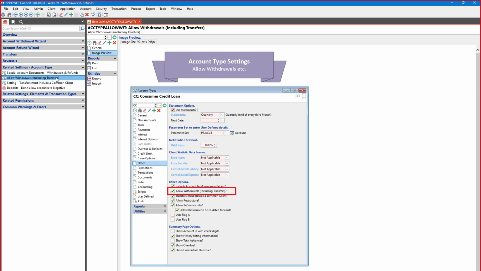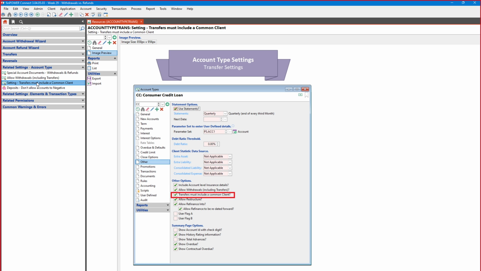On the other page, we have the setting to allow withdrawals, etc. on accounts of this type. Next, on the other page, there is a setting that says transfers must include a common client. This will restrict what accounts are available for selection by the user when they are completing a transfer. A very useful setting and one to be aware of.